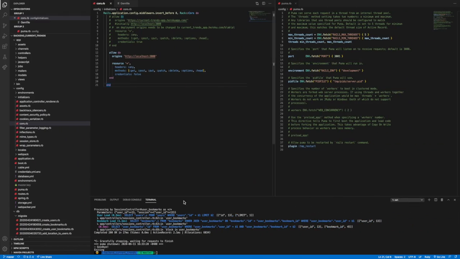With regards to setting up and how it's working on a localhost server, right here in the cors.rb, we are allowing fetch calls from localhost 3000, which is where our front end is going to be running from. And right here, we're making the default Rails server run on localhost 3001. And that's how it's going to work.